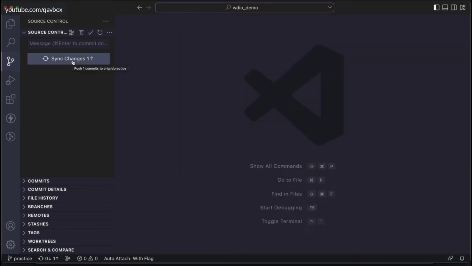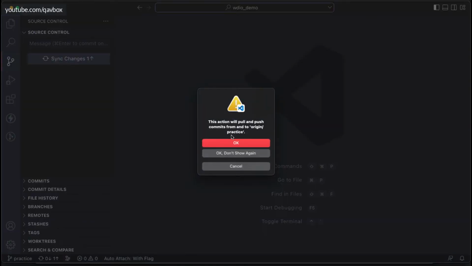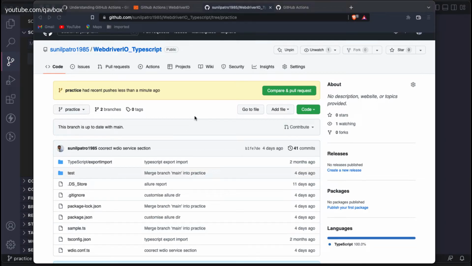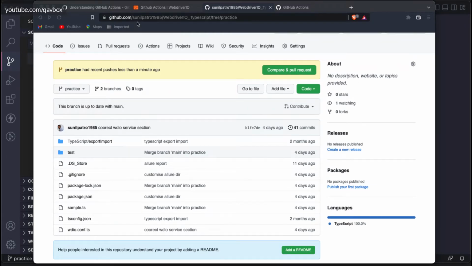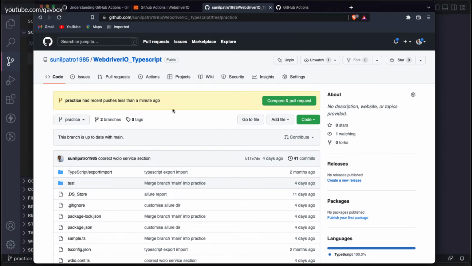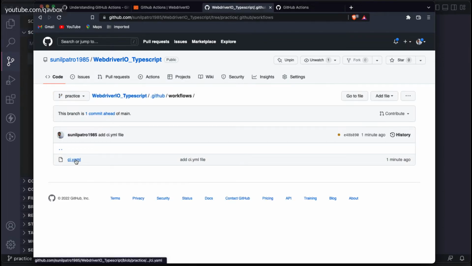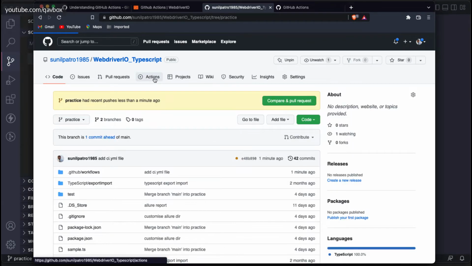This is more into Git, and I do sync changes. What this will do is pull the latest, and if everything is fine and there is no conflict, it will push the changes. Let's see. You can see that the practice branch had a change, and now if I refresh this, you can see the GitHub workflows folder is coming, and under it the file that I have taken is there. Okay, fine. Now let me go into the actions.